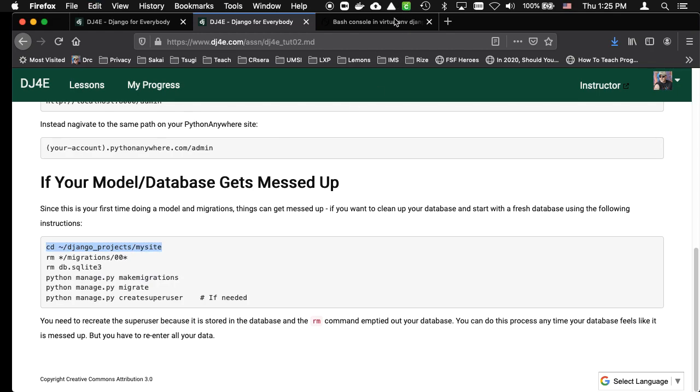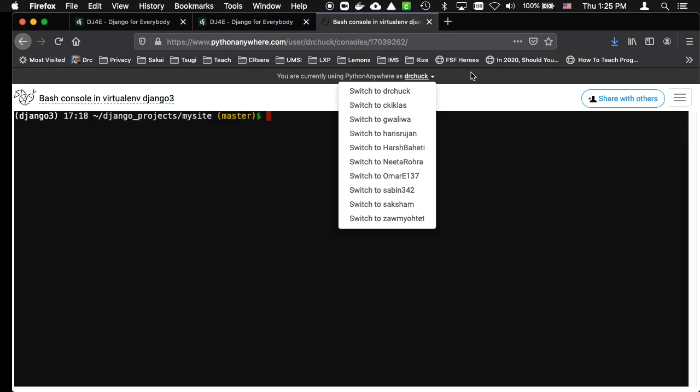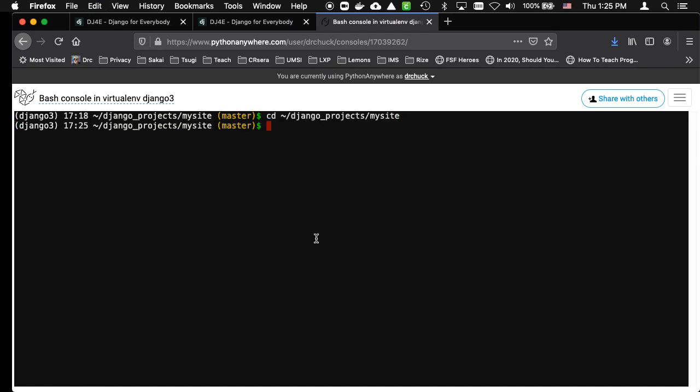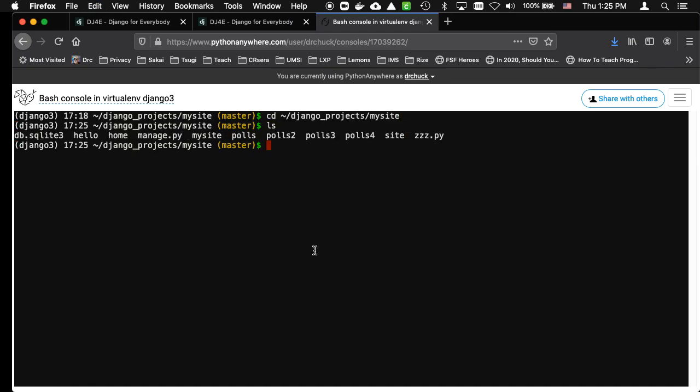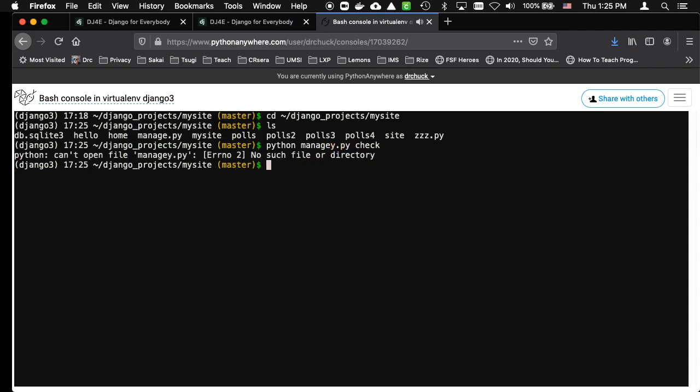So let me go into my site. So here I am. Here are all my files. I should do this before I declare that the database is a problem: manage.py check. Oops, I messed that up. I'm in my virtual environment, of course. Okay, so we got no issues now, so that's good.